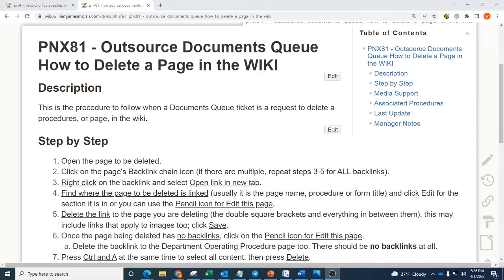Alright, so I'm going to record this quick video for PNX81, anytime that you're asked to delete a page. So a page is literally any page in Wiki. Most of the time we call them a procedure or whatever we have recorded on that page. But no matter whether it's a business rule or a procedure or anything like that, it's still a page.